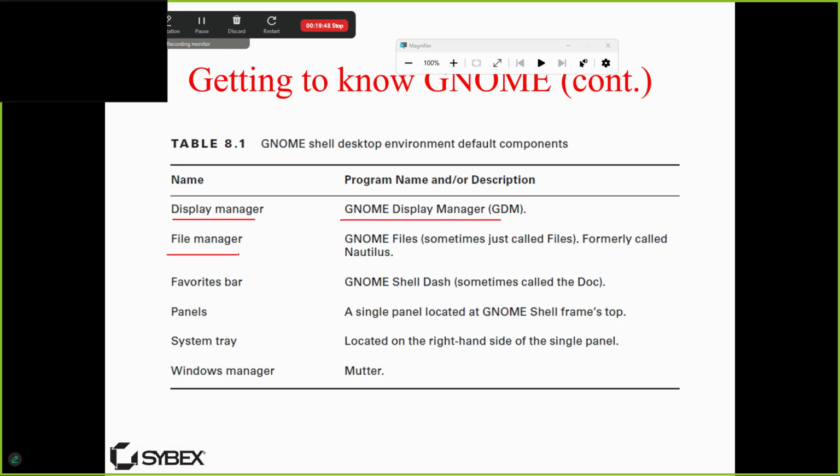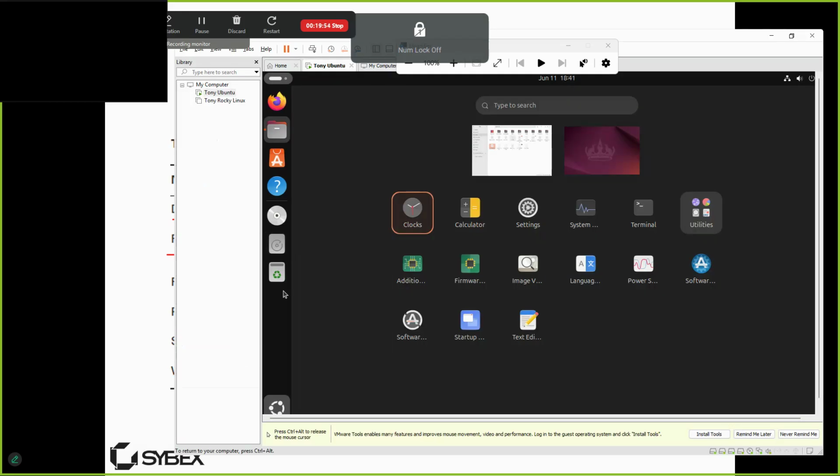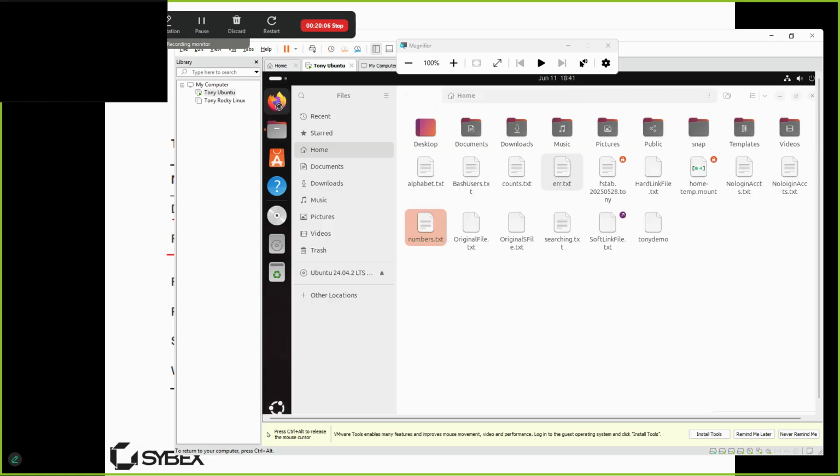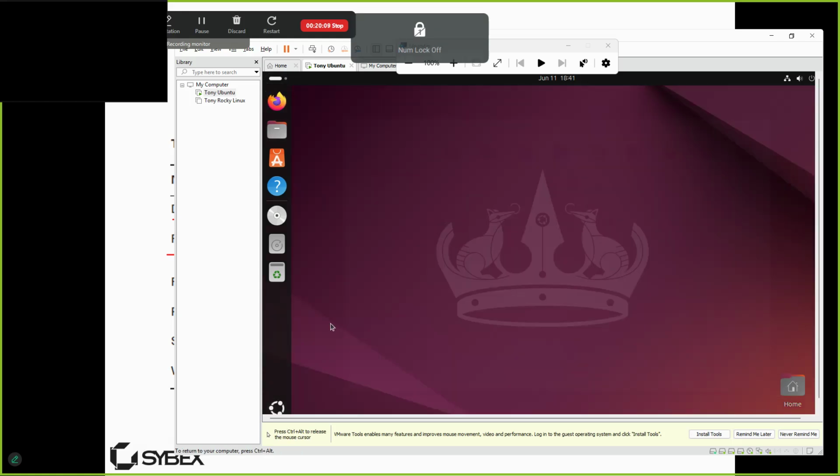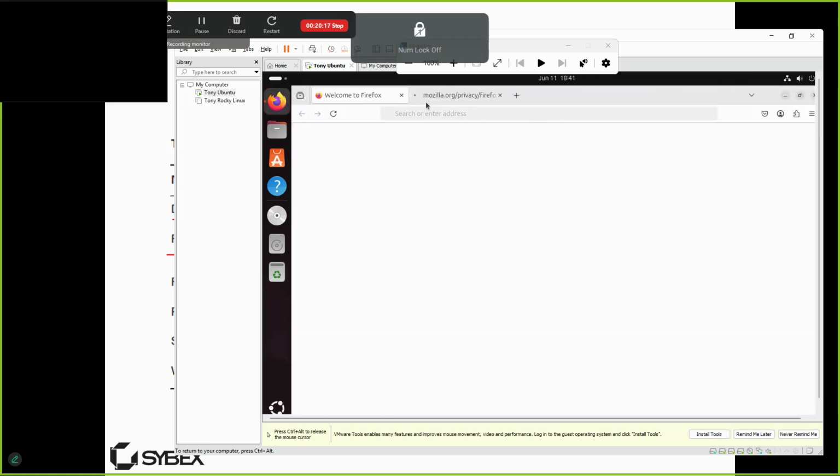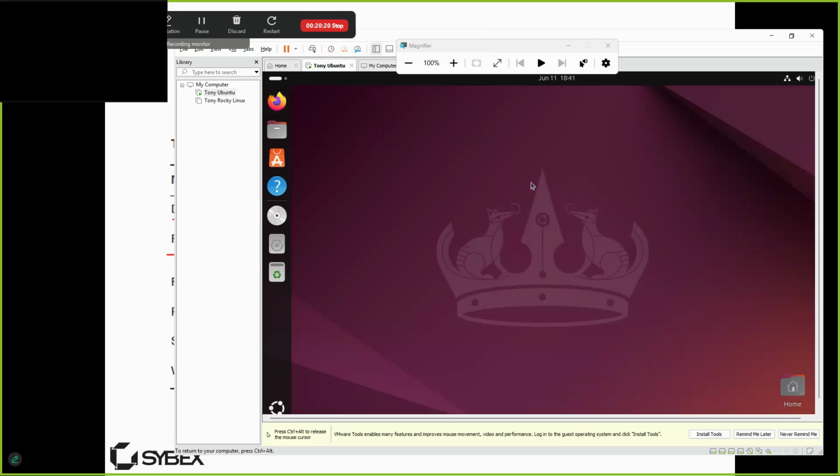And there's a favorites bar. This is the favorites bar on the left. You can add or change some additional apps to the favorites bar, and then you don't have to look for the apps. If you often use an app, you can add it to this favorites bar.